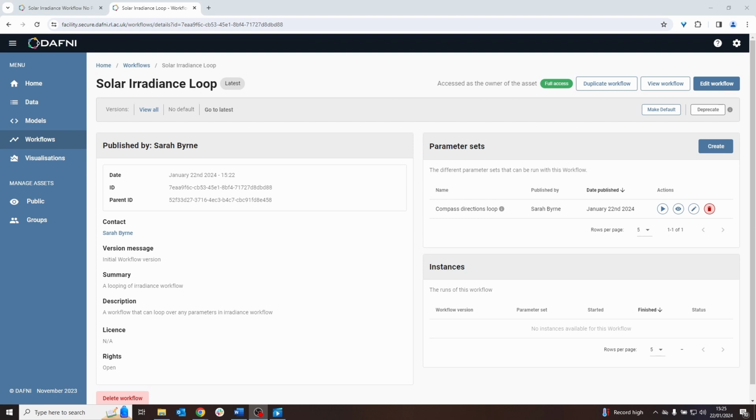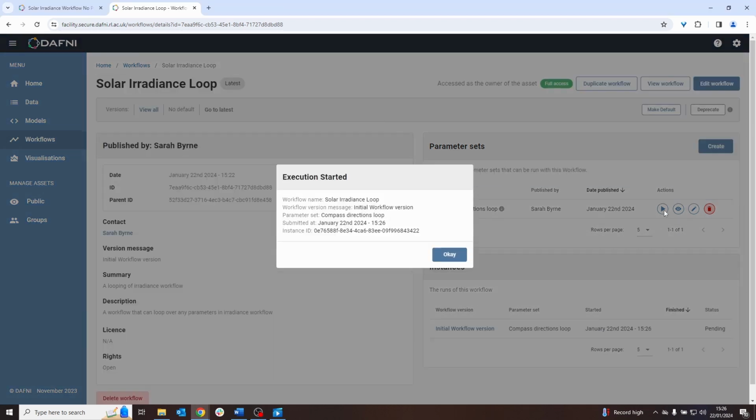At this point, our looped workflow is ready to use. We can run this workflow exactly as we would run a standard workflow. When we do this, it will run the workflow embedded in the loop multiple times. And as we had a loop of 4 parameters, it will run 4 times in our case. If we now click on the play button on our loop parameter set, we'll set off our looped run.